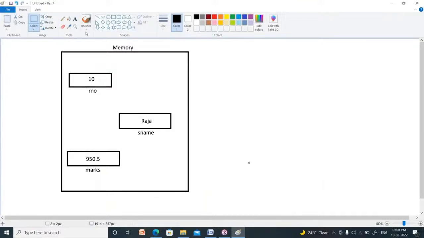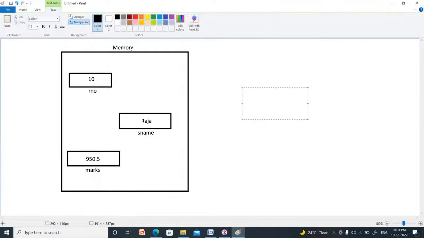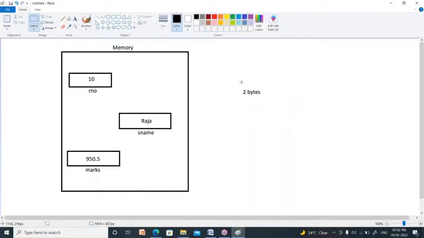The size of this container is 2 bytes. What is the size of the container roll number? 2 bytes. Its size is only 2 bytes. Why? Because you represent integer there. What is the size of integer? 2 bytes.